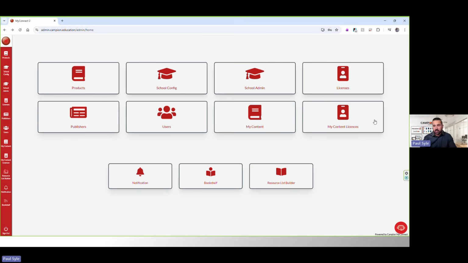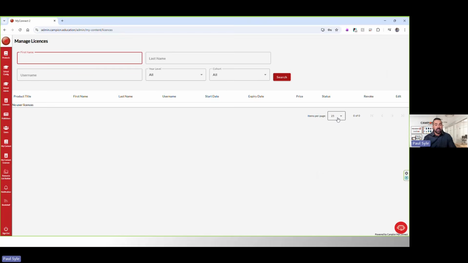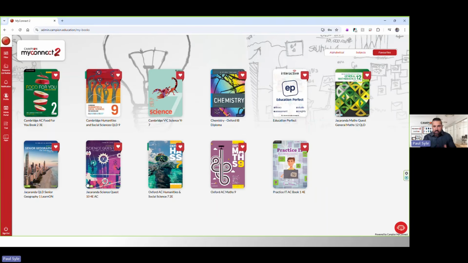And in the license management area, or my content licenses, I don't have any active now, but this is where you would see the products that you've actually pushed out or shared with other students and teachers as well. So you can pull that off if you no longer want to share that particular resource. Back to the bookshelf.